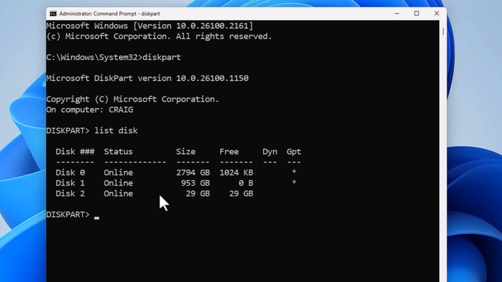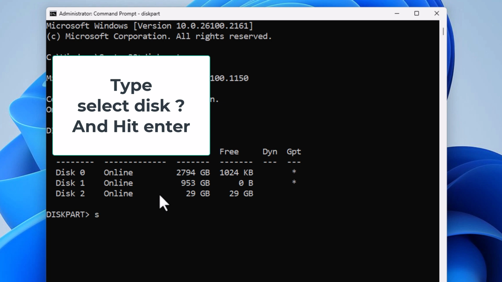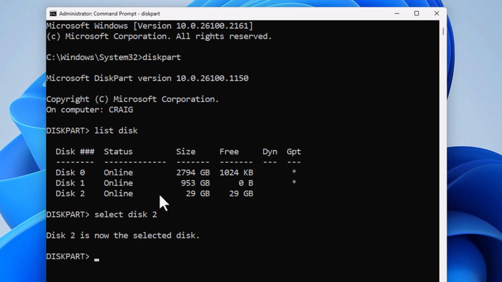The next command you want to run is select disk, and then the number of what your thumb drive is on. Mine is on 2. I'm going to put 2. I'm going to hit enter. Now it says disk 2 is now the selected disk. I am on disk 2.